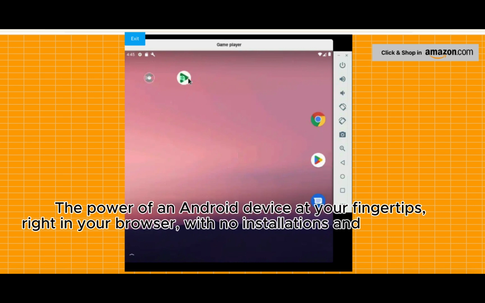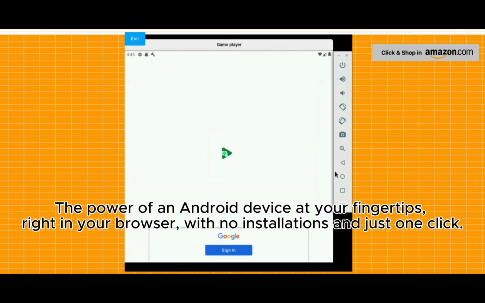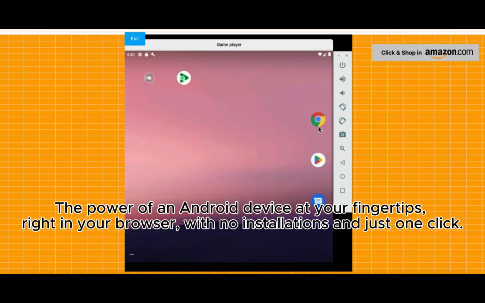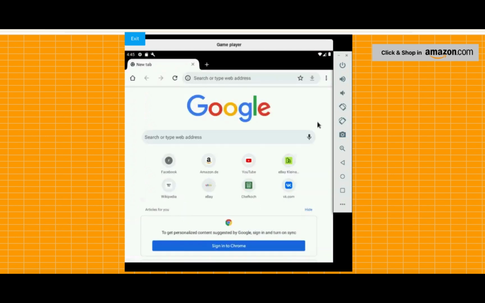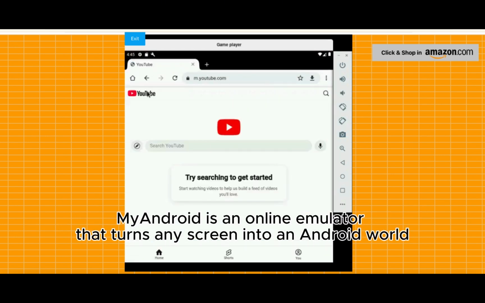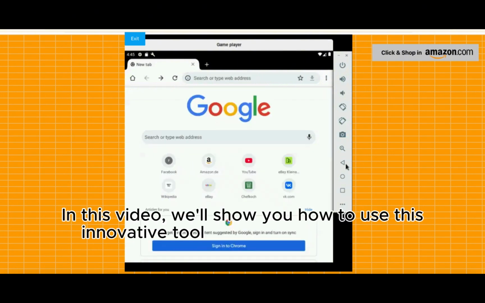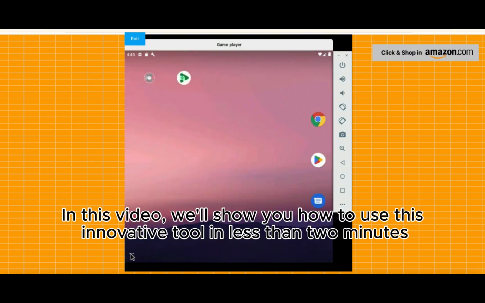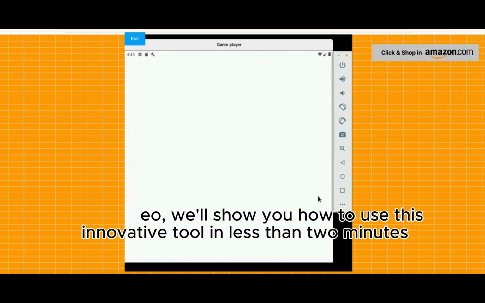The power of an Android device at your fingertips, right in your browser, with no installations and just one click. myAndroid is an online emulator that turns any screen into an Android world. In this video, we'll show you how to use this innovative tool in less than 2 minutes.